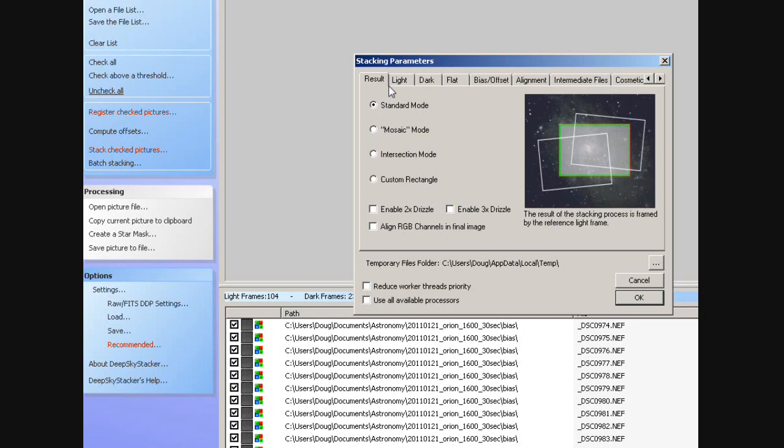Okay, loads of tabs. Result, light, dark, flat, bias, offset, alignment, and so on. Again, most of this stuff is quite technical, and I shouldn't worry too much about it at this stage. You can learn a bit more as you gain experience, and there's plenty of information on the internet, and you've got the DSS help files as well. So just accept the defaults DSS offers you.